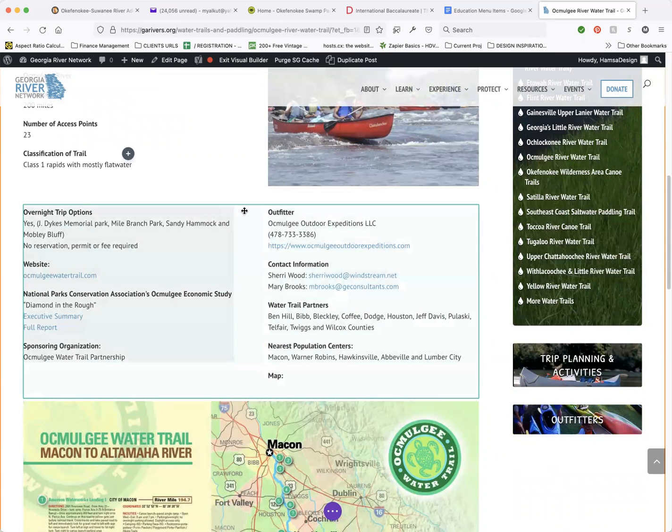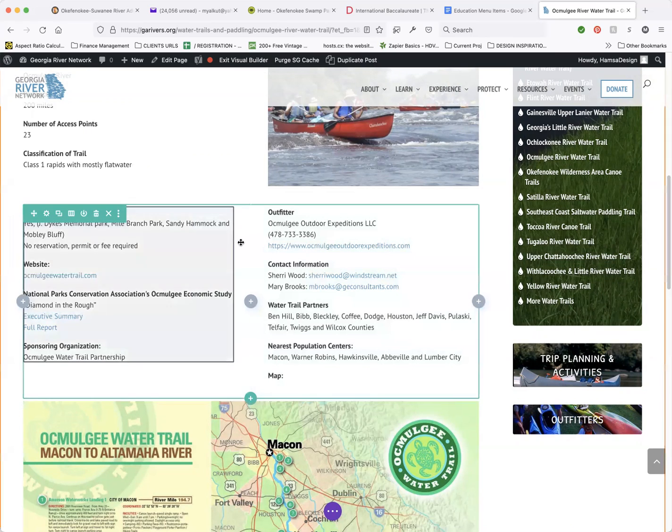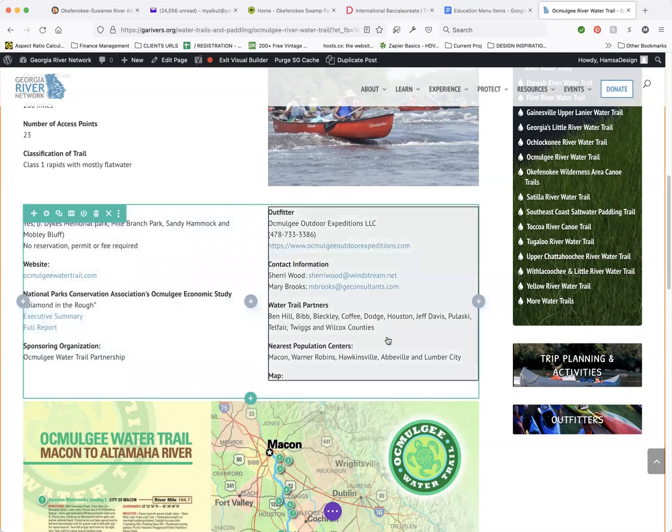Anyway, so here's another row with 2 columns. And if you click here, you can change it from 1, 2, or 3 columns. That's all you can do. If you change it to 1, you'll lose the content in the second column. So don't do that if you want it.